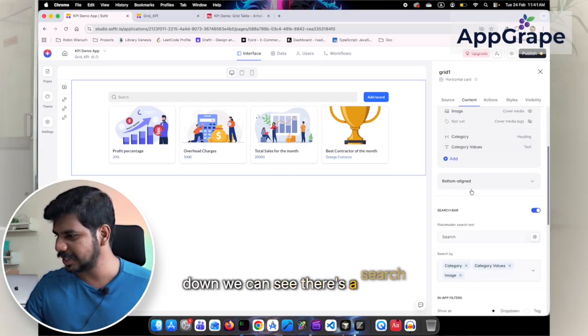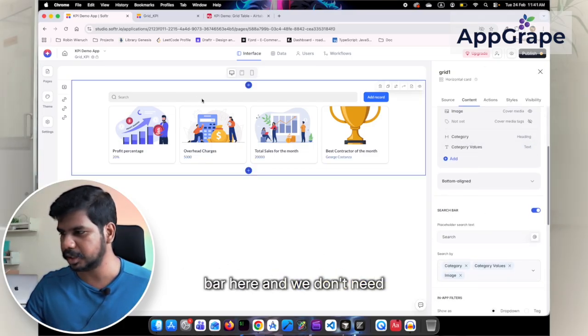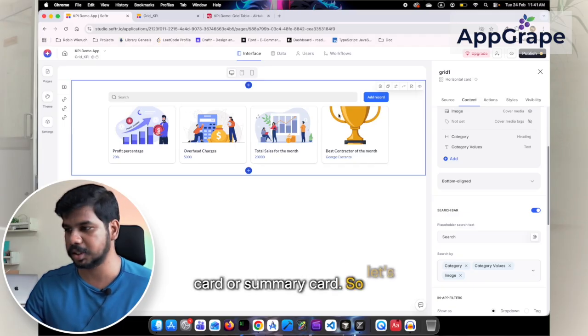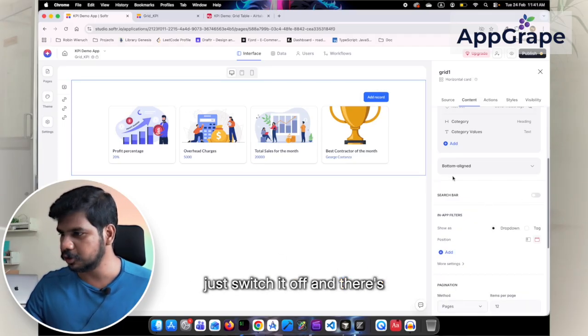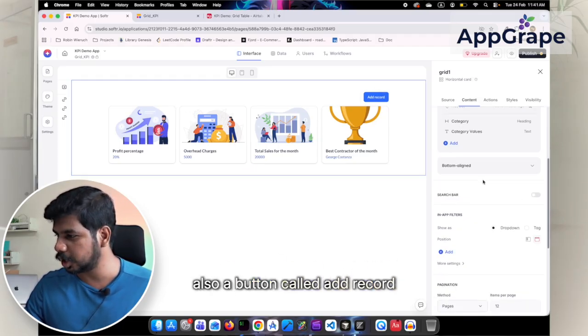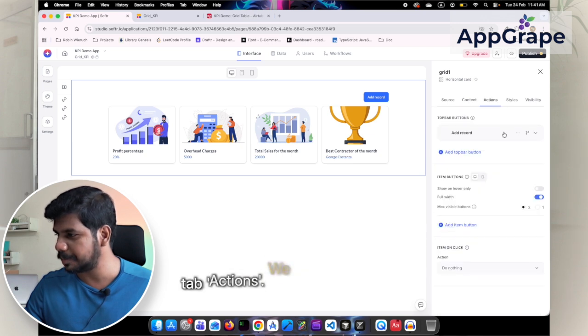If we scroll down, we can see there's a search bar here, and we don't need a search bar for a KPI card or a summary card. So let's just switch it off. And there's also a button called add record, which will be there in the next tab, actions. We won't be needing that as well, so let's delete it.